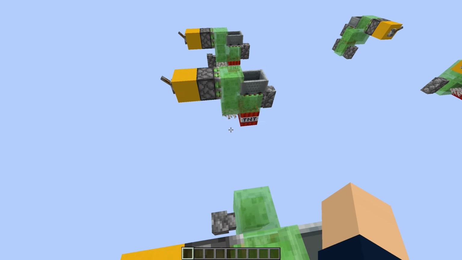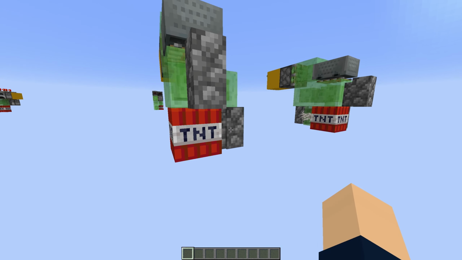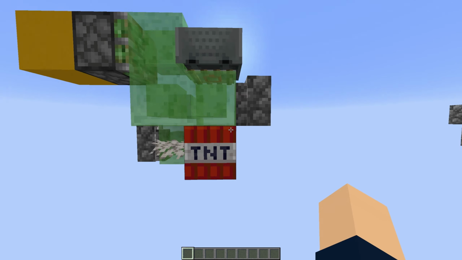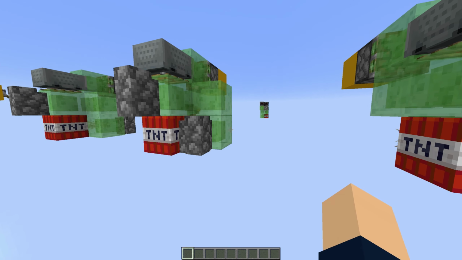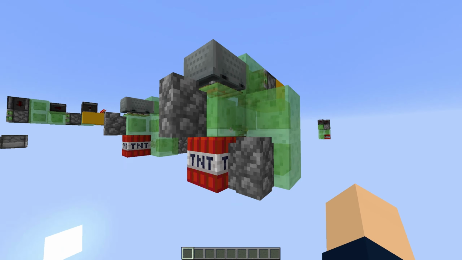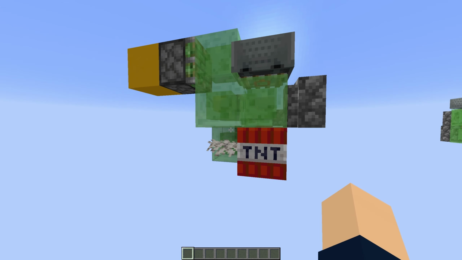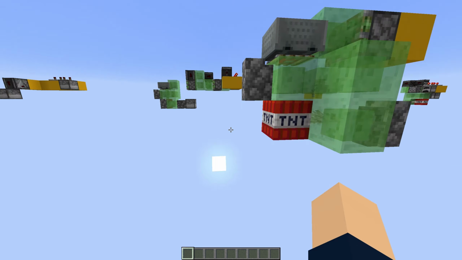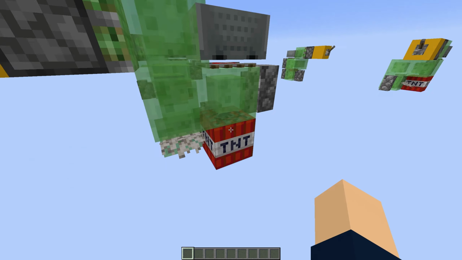So yeah, for our first flying machine, because of the piston push limit, we need to use one of those designs, because this design has one block more, of course, which the piston has to push, and yeah, that would be too much. So yeah, we need to use either this one or this one, and because of this little glitch basically that the TNT gets shot outwards, I would recommend using this one.